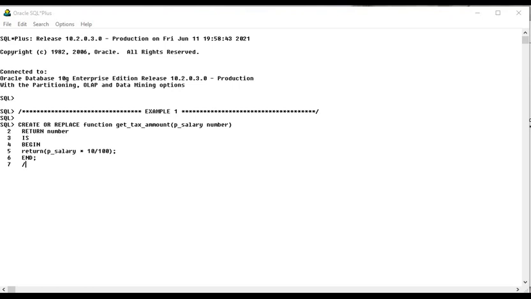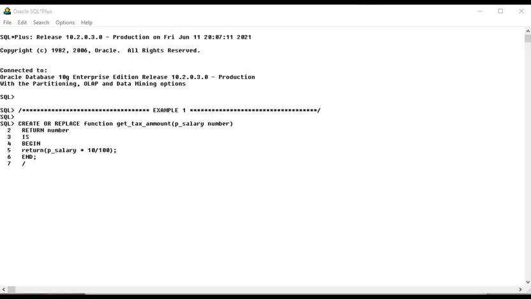Here I have created a function using the create or replace command, with function as a keyword, and the name of the function is getTaxAmount. In that I have passed a parameter named pSalary with the number data type. Return number, here number is the return value data type. Inside begin, return 10% of the given salary, and end the function. So let's execute this. The function is created.